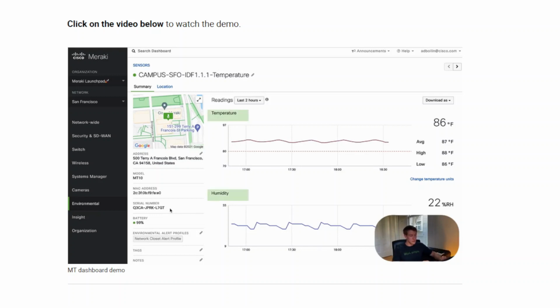This is an MT10, so I've got temperature and humidity readings. This sensor in particular is actually monitoring the entire room, not a particular device or rack. So 86 degrees is actually concerning. All it takes is one intern leaving your door open, and next thing you know, you've got a situation. Again, you can change the time scope here at the top. Right now it's set to the last 2 hours.